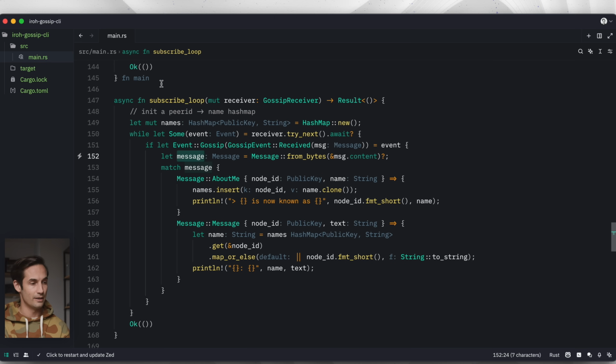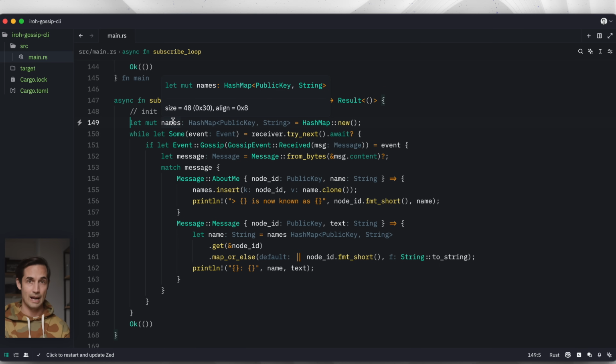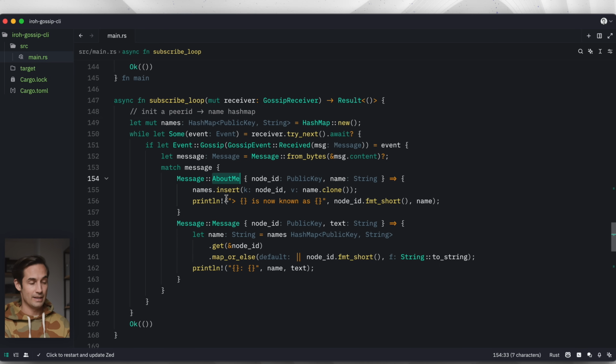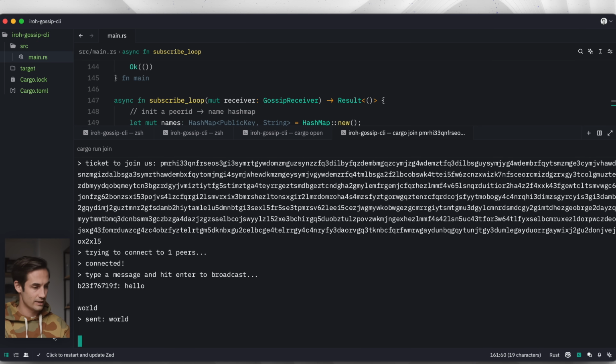And here in our subscribe loop, before anything, we've created a map of names, which maps node identifiers to nicknames. And if we get an about me message, we will insert the node name to the map, and we'll then get this is now known as. And then on the message side, anytime we get it, we're just going to print it out. And we're going to print out the name. If we don't have the name, we're going to do the fmt short of the node identifier, which will give us these short node IDs that we were seeing before.